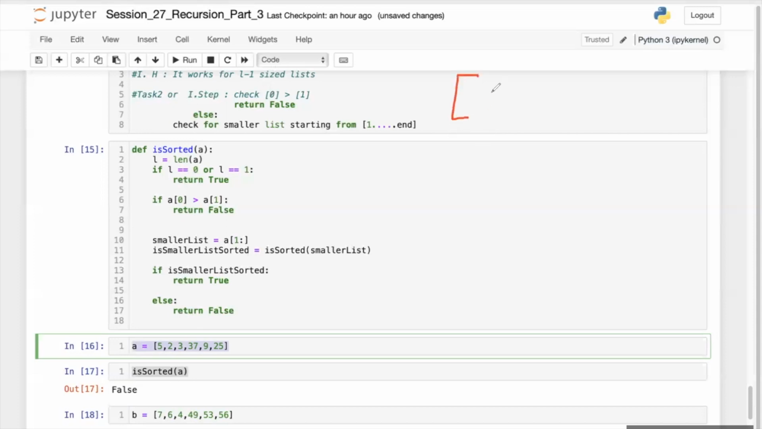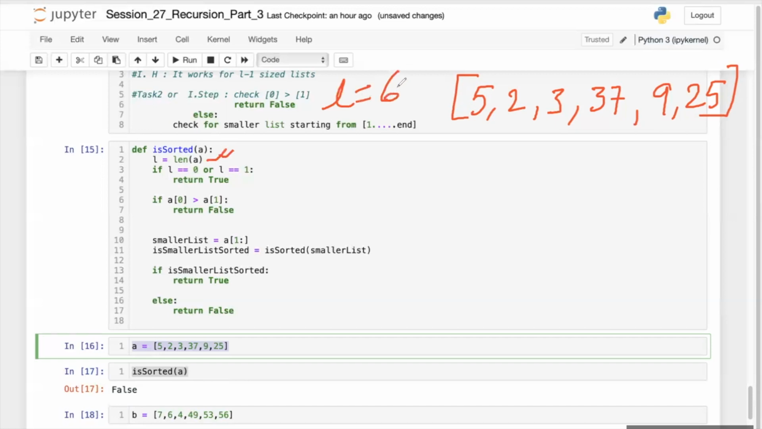So let's take this list 5, 2, 3, 37, 9, 25. Fine. Whenever I am supplying this list here, first it is going to calculate the length of my list. What will the length of the list come out to be? 3, 3, 6. What is the length of my list? 6. Do you agree or not? Yes. It will come here: if L is equal to 0 or L is equal to 1, what will I get?